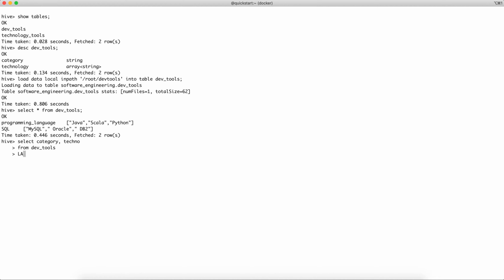So what we need to use is something called lateral view. This is the inbuilt keyword provided by Hive, and then we have to use this explode function with two brackets, opening bracket and closing bracket. And here we need to give the name of the column where the actual values are present. The name of the actual column is technology. So select category comma techno from dev_tools, lateral view explode, this is the actual name of the column, right?